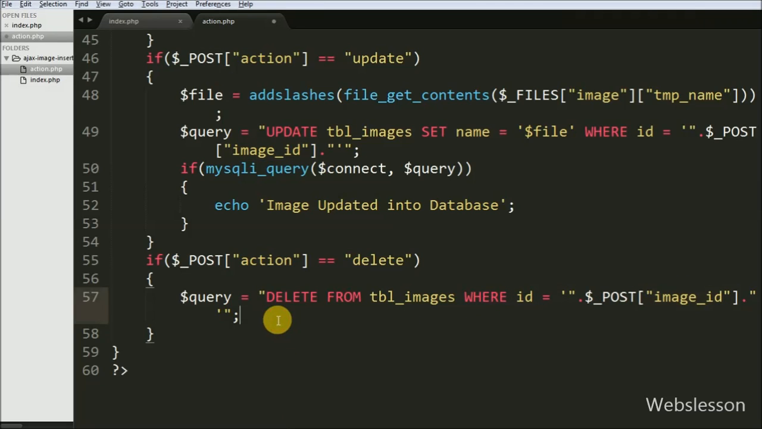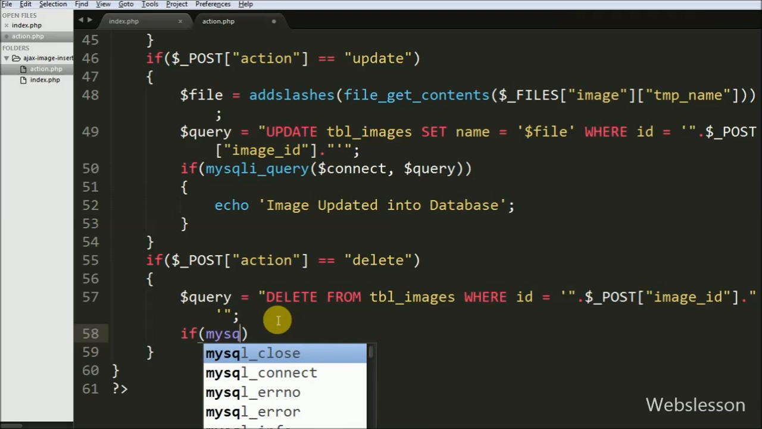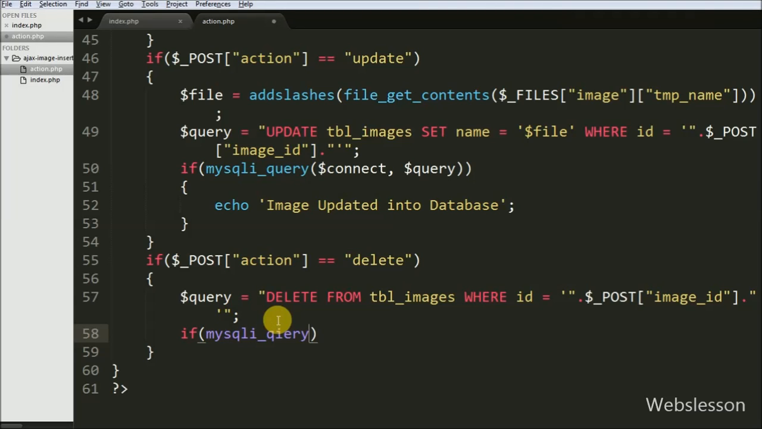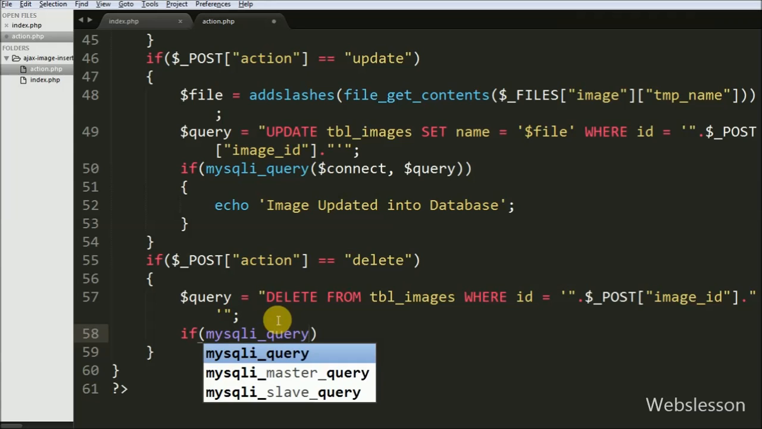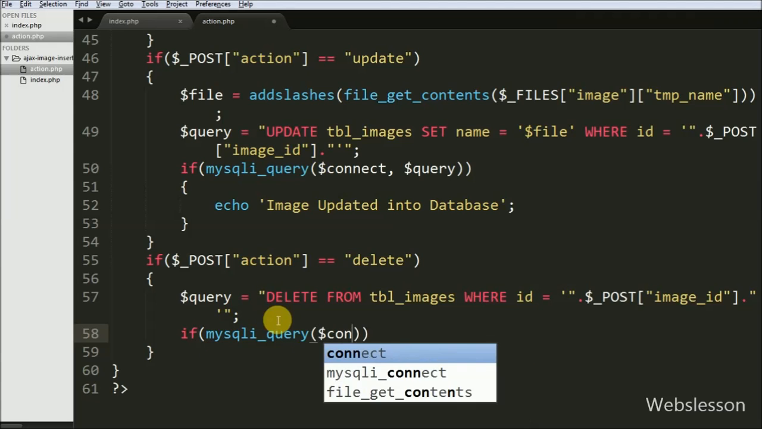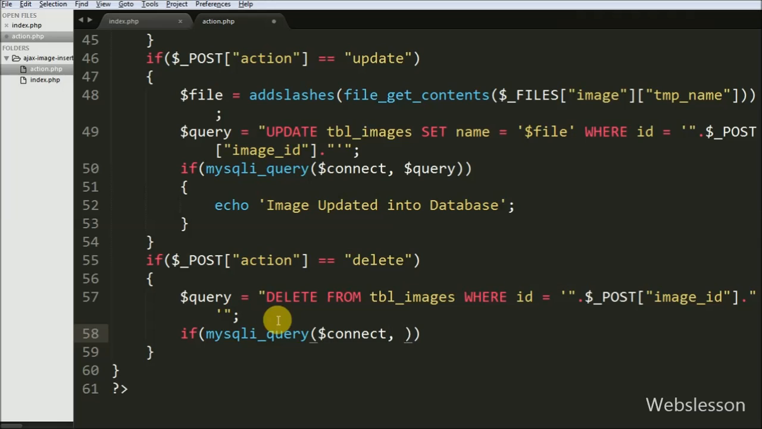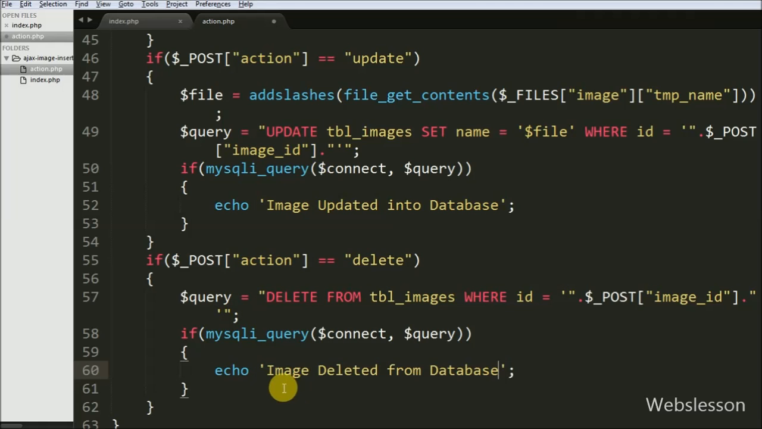Now we want to execute the query, so we have written an if statement, and in the condition we have written the mysqli_query function with two arguments, the $connect variable and the $query variable. This function will execute the query, and if the query runs successfully, then it will execute the if block of code. So under this block we have written an echo statement with a text message like "Image deleted from database", which has been popped up to the user after the image is successfully removed from the database, and he can view the remaining images on the web page without refresh of the web page.